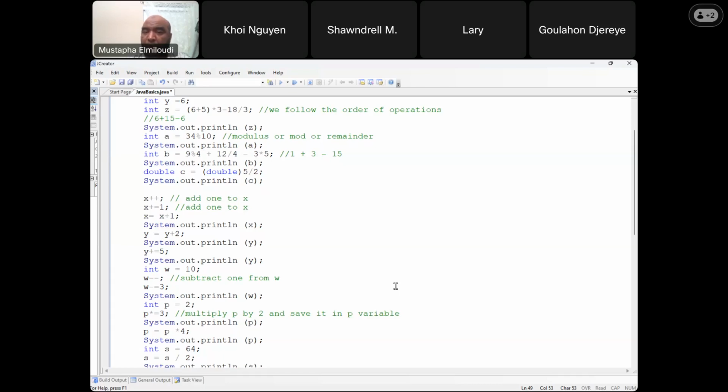And to be able to keep the decimal, you have to either change the numerator or denominator to a decimal, like 5.0 over 2, or 5 over 2.0, or you can cast it to double. That means changing 5 to double, so the program will automatically change 5 to 5.0. So when you divide by 2, you keep the decimal.